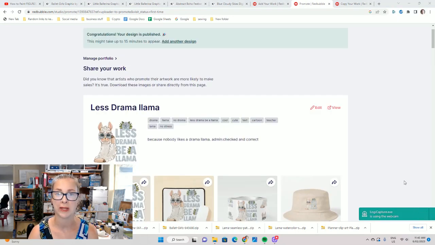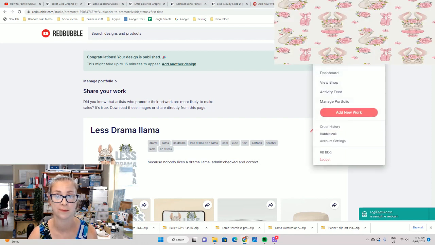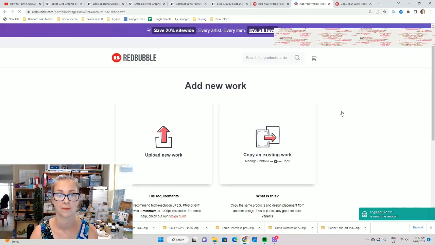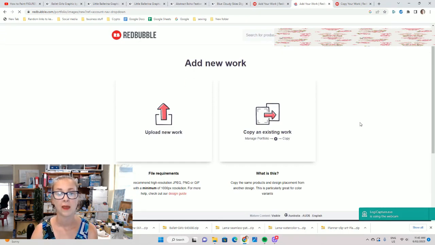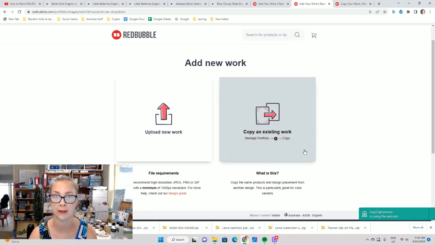Alrighty, so what you need to do is, when you have logged into your Redbubble site, you're going to go up to your little picture that's up here on your account. You're going to click on it and click Add a New Work. Alrighty, and then it will take you to this screen here where you have the options to upload a new work or copy an existing work.